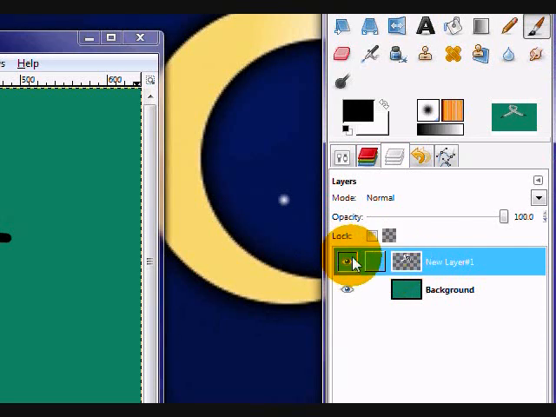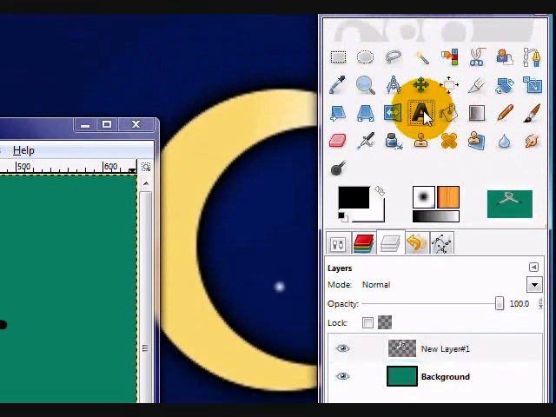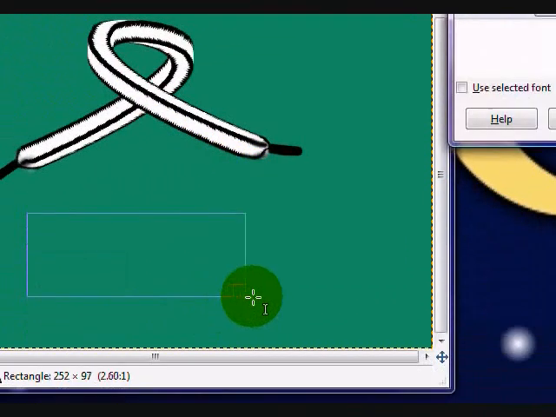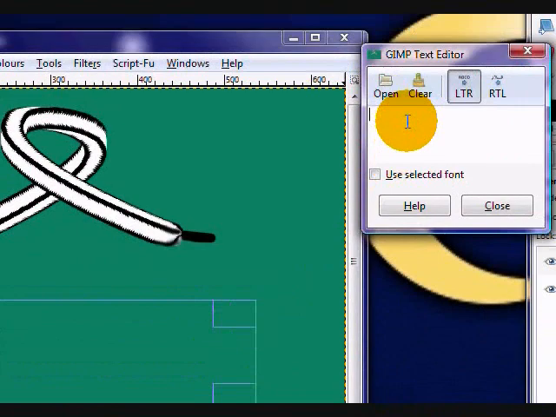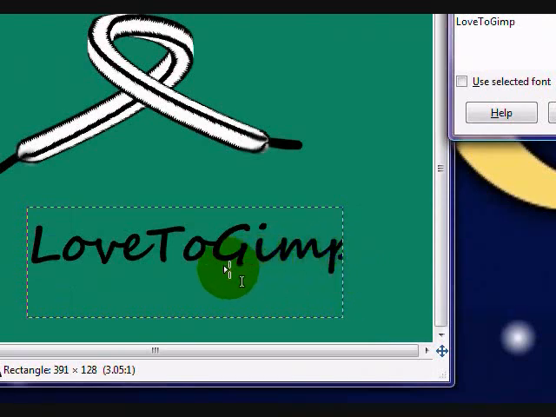So now, what we're going to do is move on to the text. Select your text tool and type your text. I'll use "love to GIMP" and make it a bit bigger.